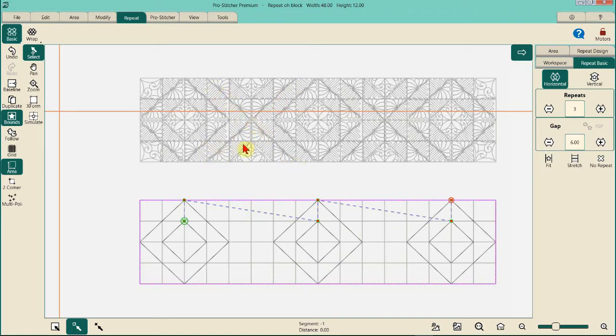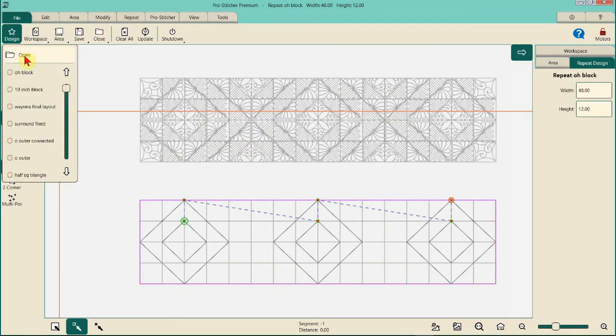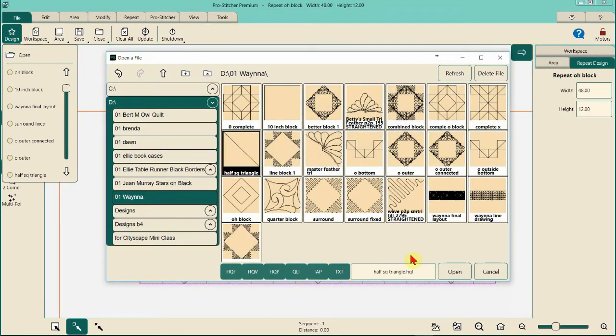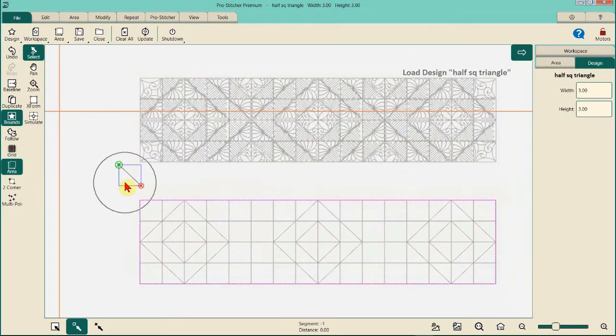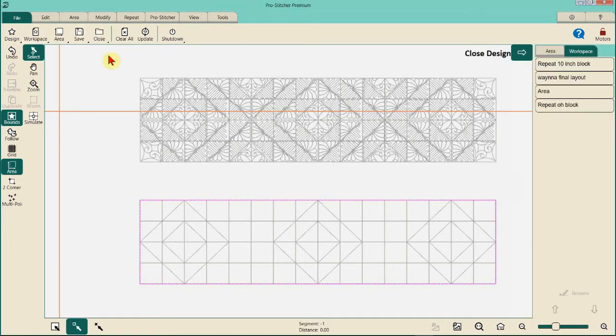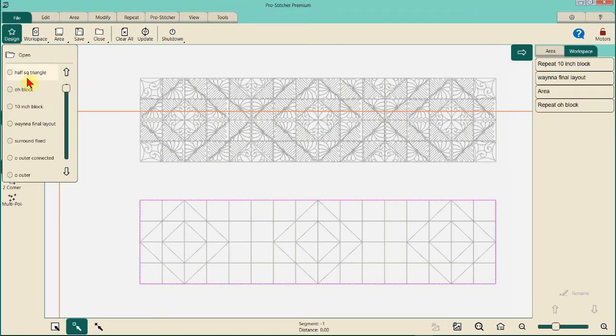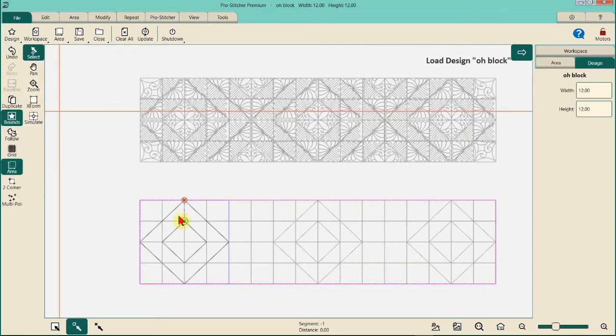Now, when I originally did this line drawing for my student, I actually used this little half square triangle block that I had created in Art and Stitch, but I had to do a lot of duplicating and moving little blocks around to get it where I needed it. So I realized very quickly that there was a faster way to do it. Let's just go ahead and close that little guy. We don't need him. What we're going to do is open up that O block. And it opened up right where it was before. So I'm just going to move it out of the way so that we can see it.